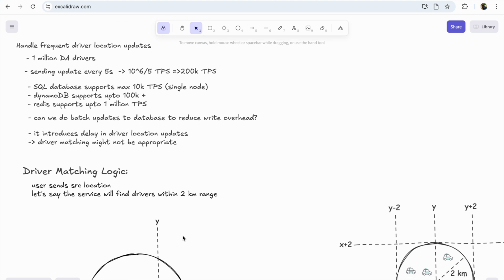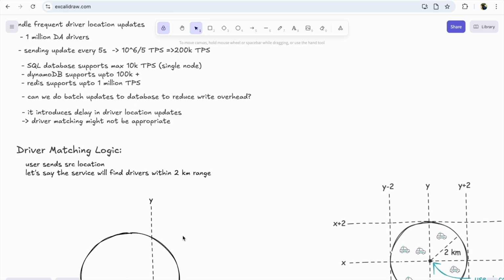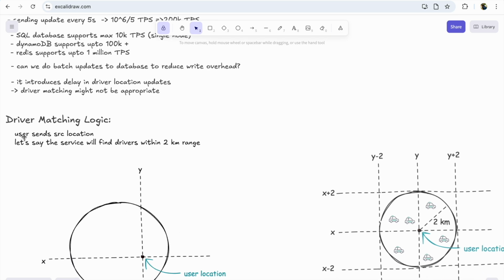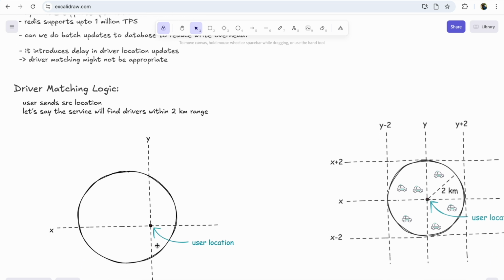Now let's see how the driver matching works. So the user sends the source and destination location, right? So let's say we have the source location. Consider this is the user location. Here, instead of latitude, longitude, I have written XY in a few places. So this is the world map and this is the user location here.